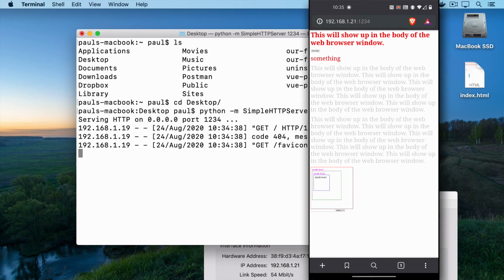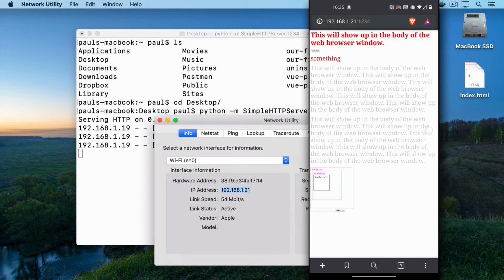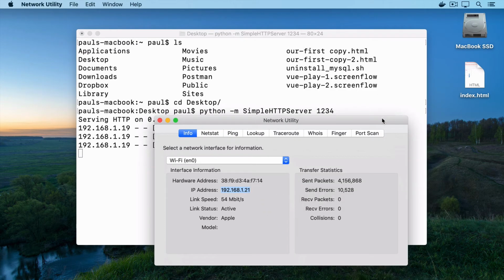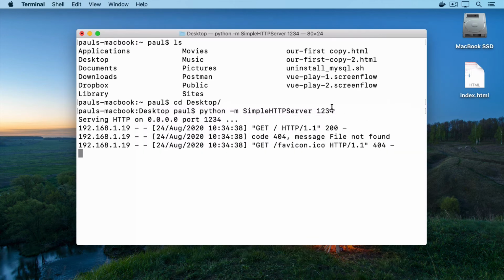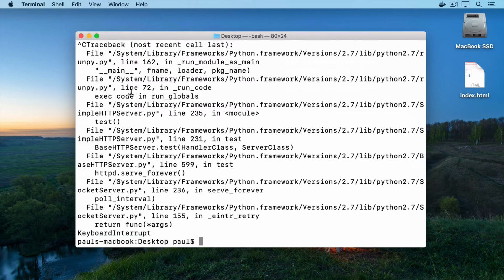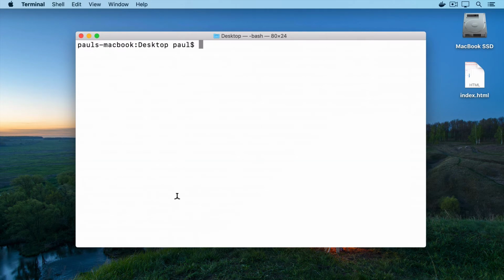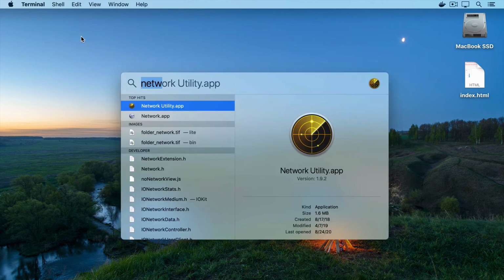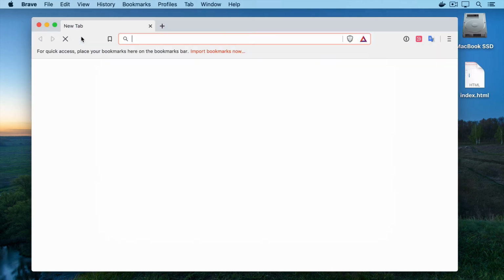Let's lift the hood on a web browser and see what's going on inside there. I'm going to close network utility. On this Python simple HTTP server, I'm going to hit Control-C, and a bunch of creepy stuff's going to happen. You can ignore that and type in the word clear if you want to keep your terminal clean. Very nice. And heck, I'm going to close this as well. We're going to go into the browser now, so I'm going to open up the favorite browser.